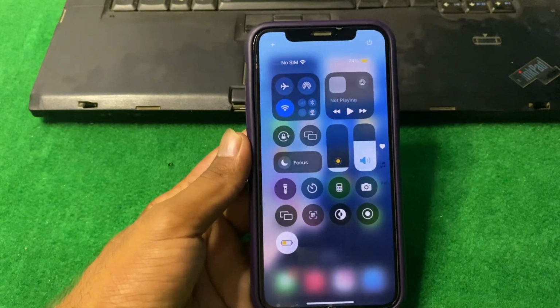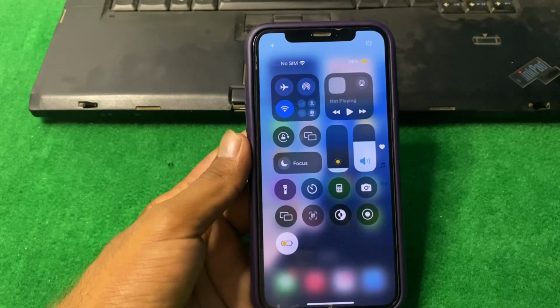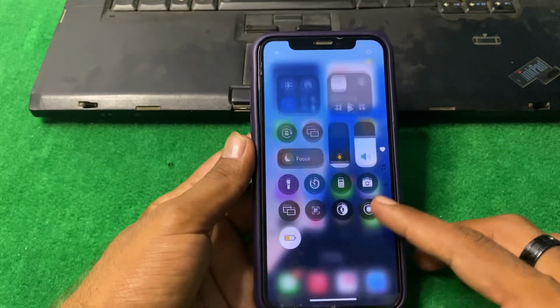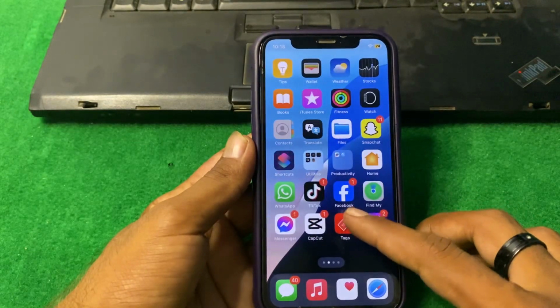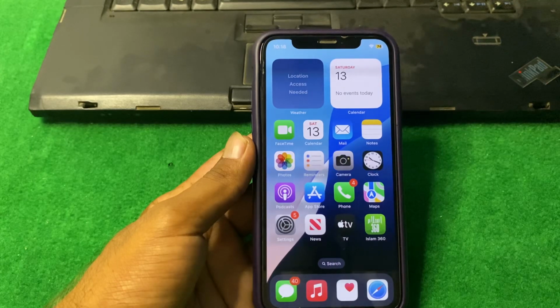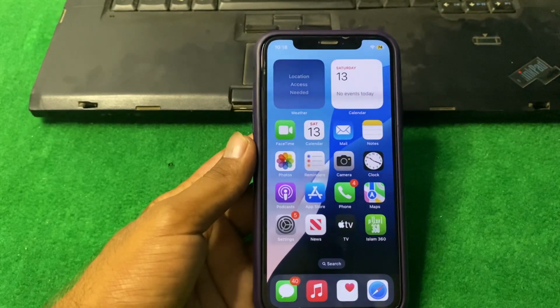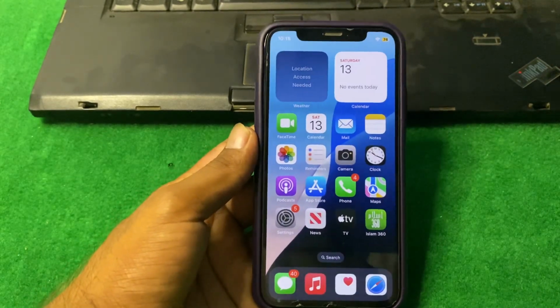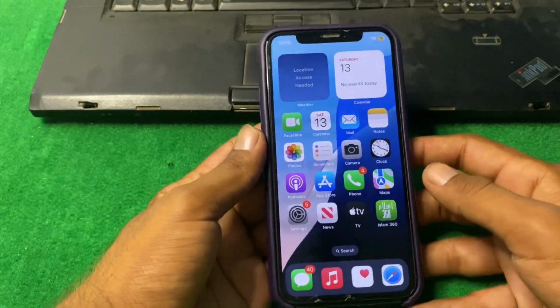So guys, in this video I'm going to be showing you how to fix iOS 18 control center not working properly on your iPhone. So guys, if you have updated your device to the latest version of iOS 18 and you are facing a problem that your control center is not working properly or adding apps on your control center, so guys, in this video I'll show you how you can fix it. So let's start our video without wasting any time.